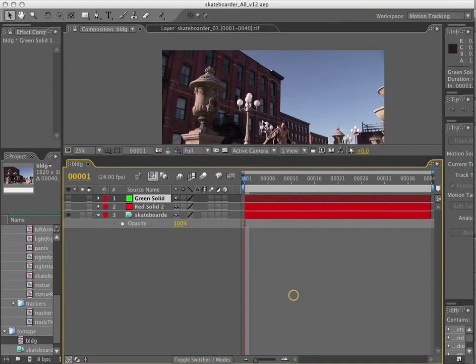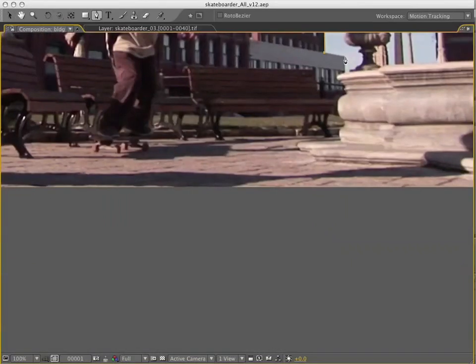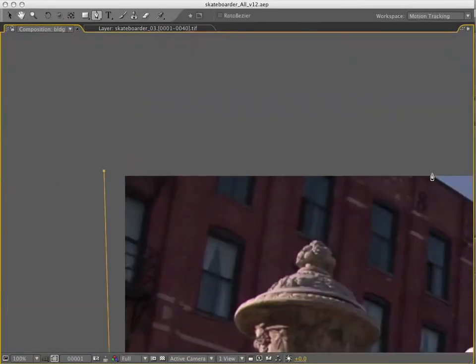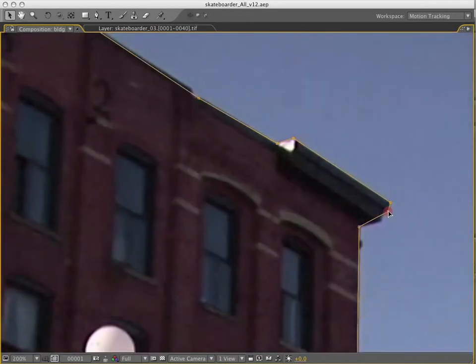Okay, so now that we have the 2-point tracker data applied to the green solid with the rotation offset, we're ready to start rotoscoping the building. This, by the way, is playing back at 3 times actual speed. I don't rotoscope this fast.